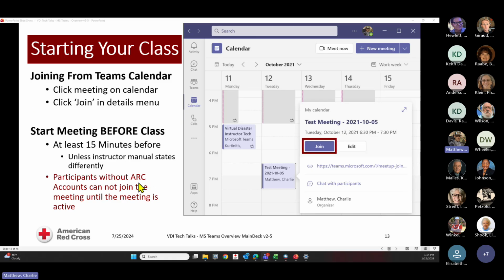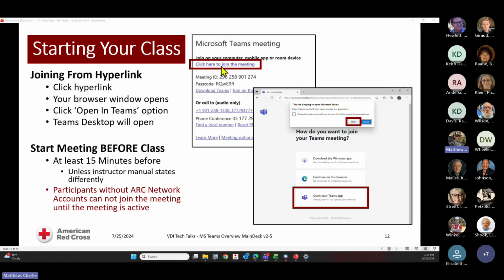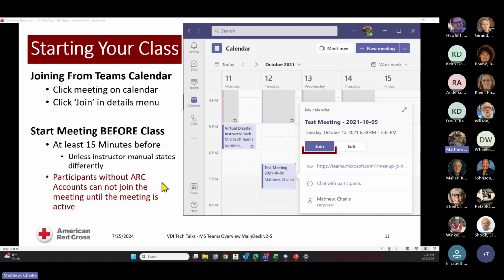So you would either click the hyperlink in the body of your email. You can also, within Teams itself, in the broader view of the Teams application, on the calendar tab, find the meeting that you have there, click on it, and then click on the join button. That's another way that you can start the meeting or join that meeting.